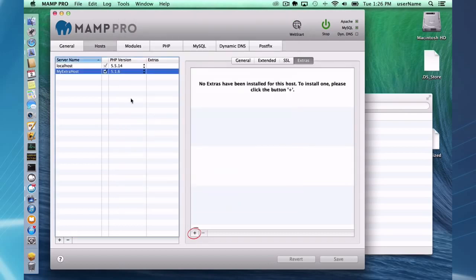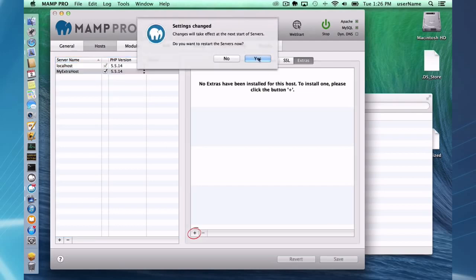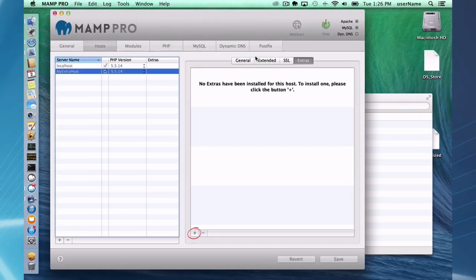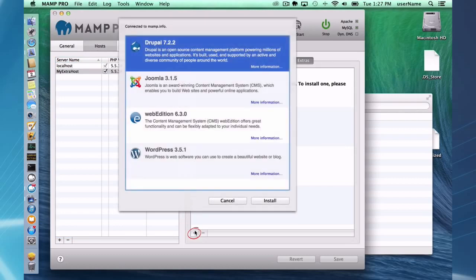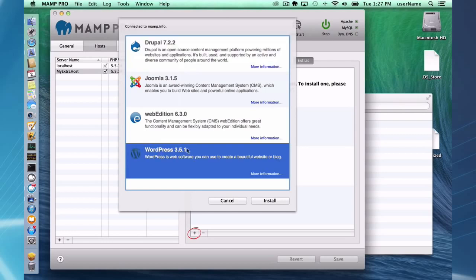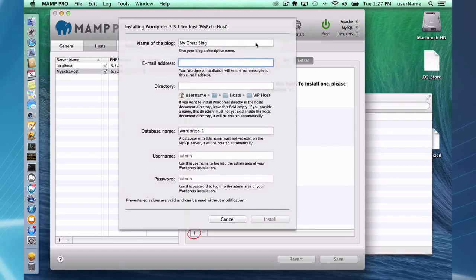So if I simply go back here and switch my PHP version to a more modern version of PHP 5.5.14, restart my servers, and wait a second, I should be able to see the content management systems. And so far here in 3.0.06, we have Drupal, Joomla, Web Edition, and WordPress. And I'm going to pick WordPress and install. So here we have a dialog, and it's as simple as filling this out, and you'll be up and running.